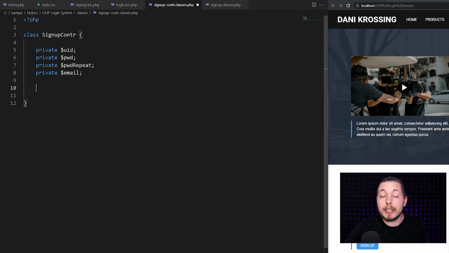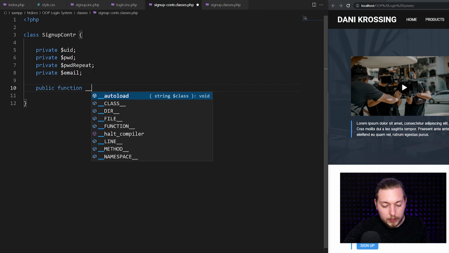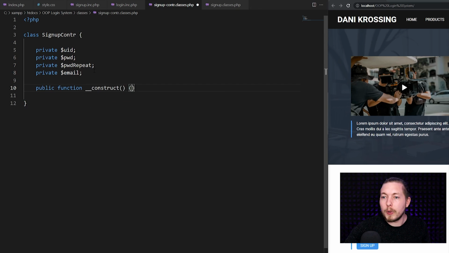Next, I'm going to create a constructor. So I'm going to create a public function __construct parentheses curly brackets. And then we want to grab the data that the user submitted using the signup form and assign them to these properties in here. That is basically what we're doing with a constructor. So when we're instantiating the class and creating an object, we want to make sure that all these different properties have something assigned to them, which is going to be the data from the user.